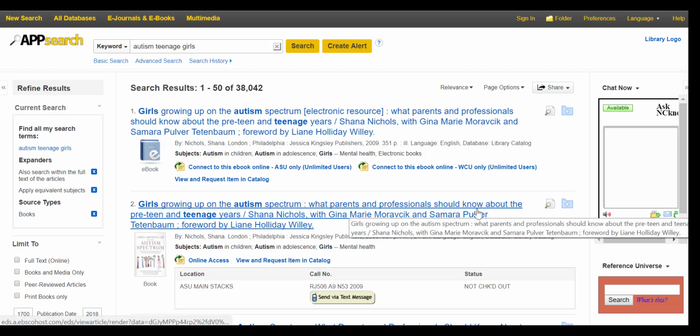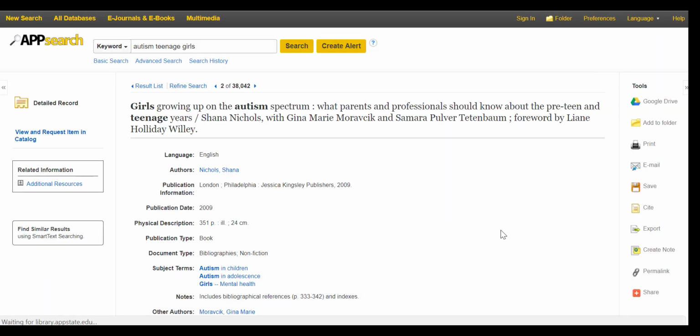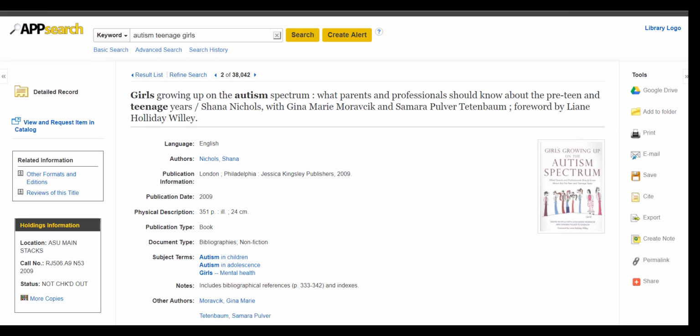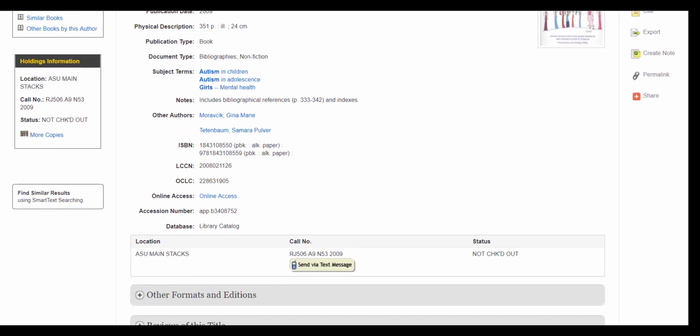Let's go back to the list of results and examine the print copy of the same book. We're looking at the catalog record, and you can see the author information and publication date. To locate a print copy of the book, you will need the location and call number information. Think of the call number as the address of where the book is physically located in the library. You can write down the call number information or send the information via text. If you have questions about locating an item in the library, just ask a librarian.